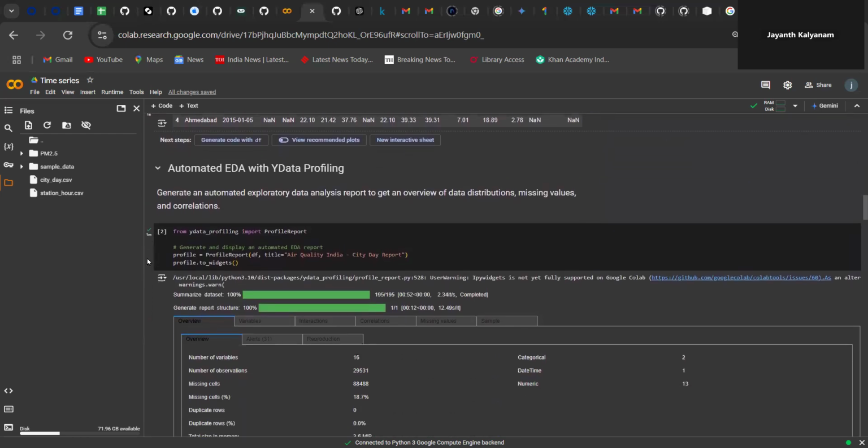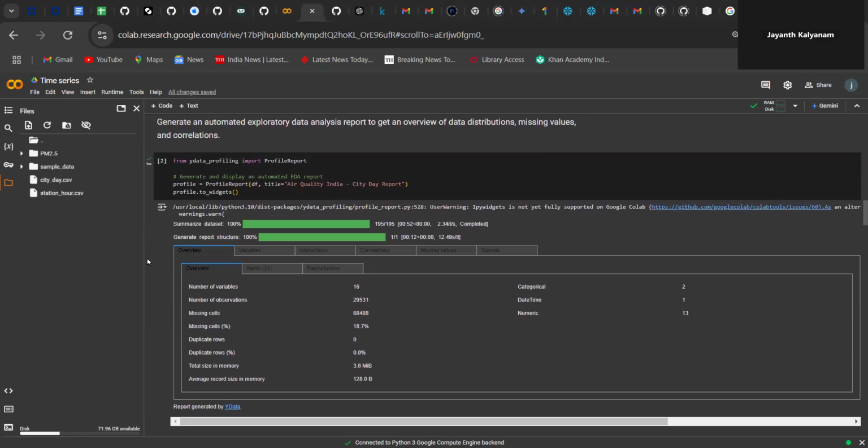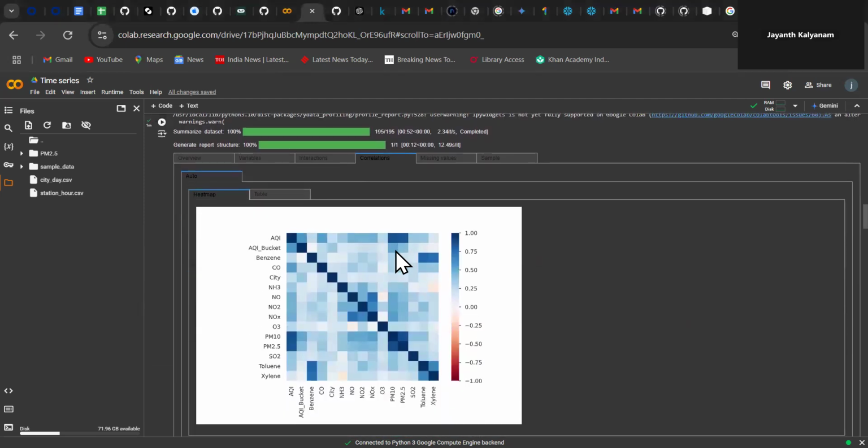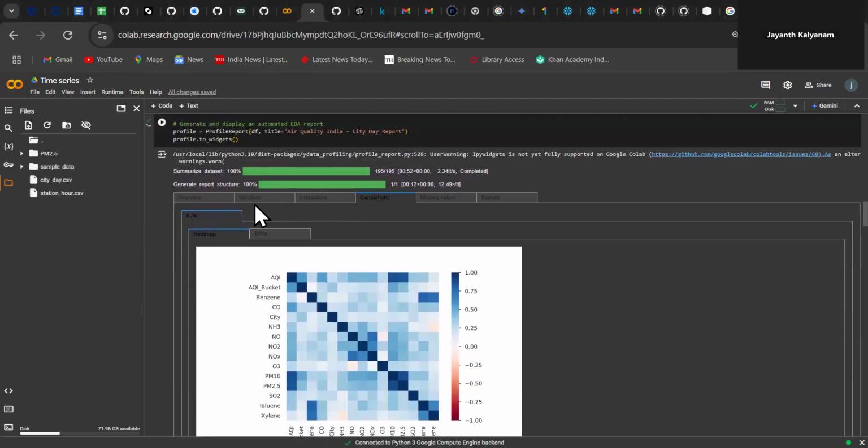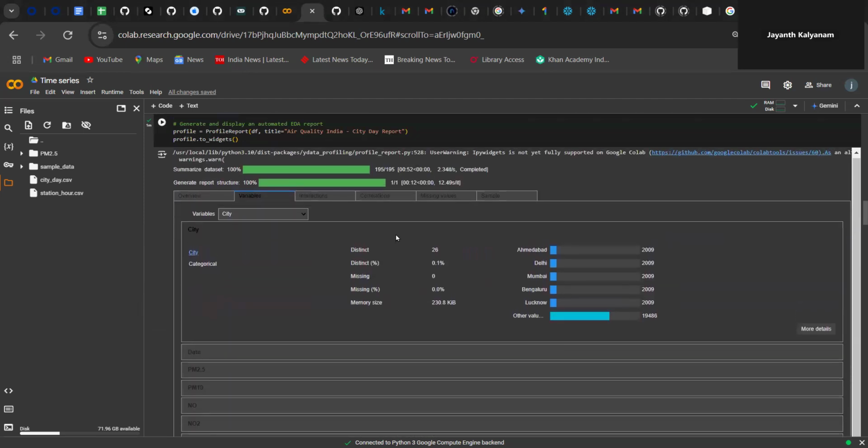And then automated EDA with pandas profiling, or ydata-profiling. To quickly analyze data distributions, correlations, and missing values, I generated an EDA report using ydata-profiling, so that it gives us an in-depth overview of the data set, like correlations, variable distributions, missing values, and the correlation matrix we can see here, and also the variable distribution of each variable like this.